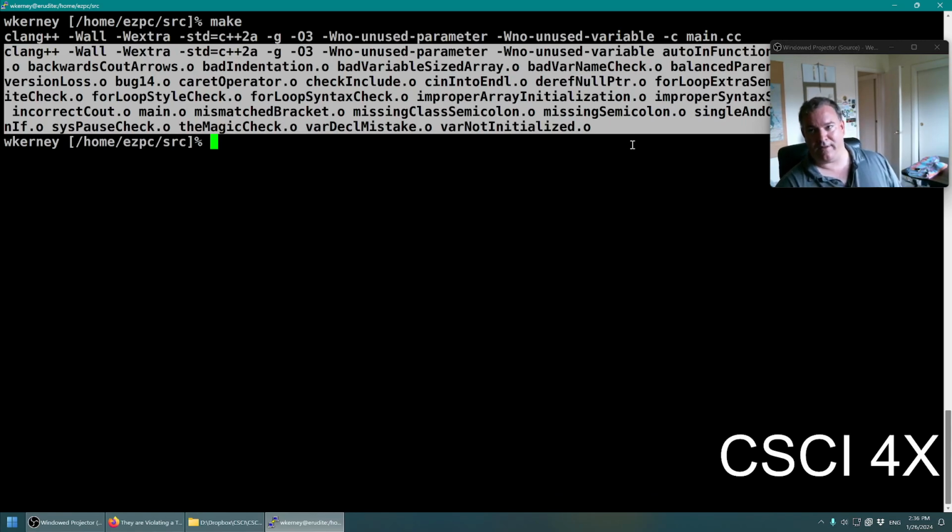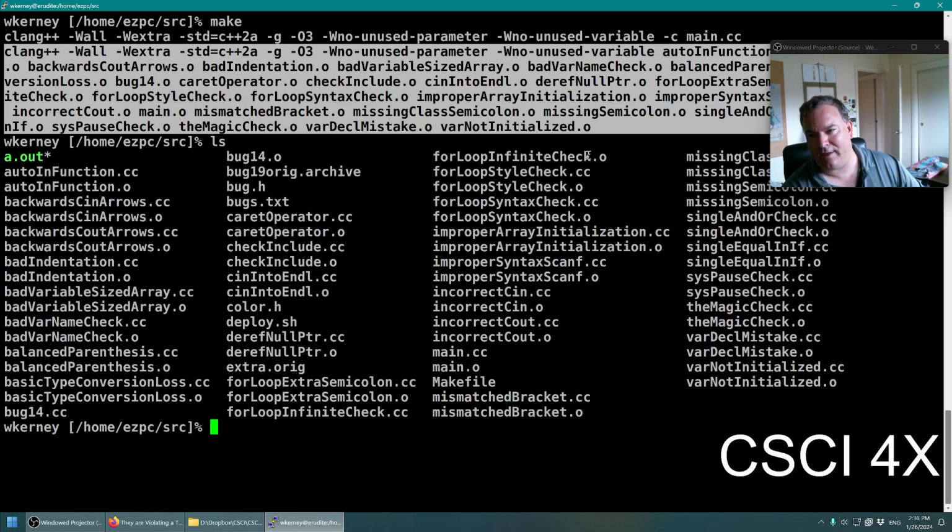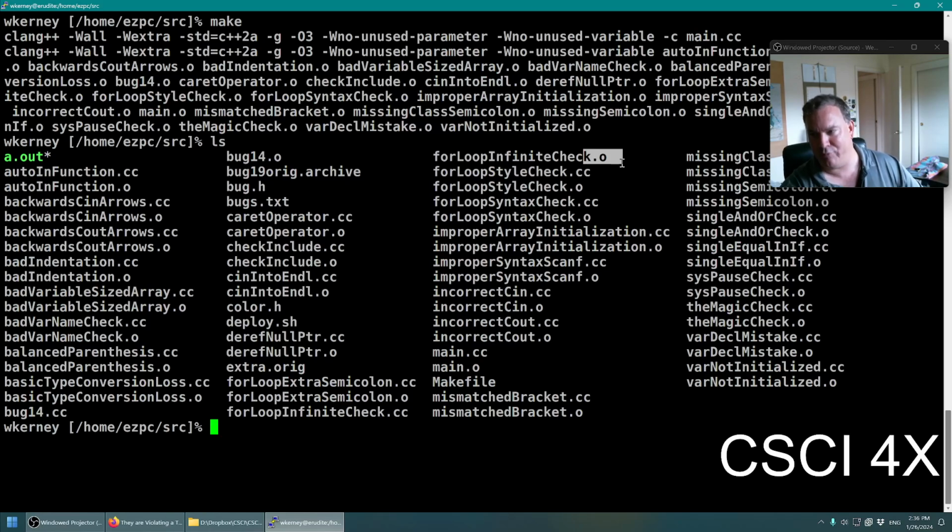Okay, so what is a .o file? You can think of a .o file as technically an object file. It's object code. But what you can think of an object file as really meaning is it's the result of the compilation of that source code file. So I've got my source code here, 400 lines of code inside of main.cc.